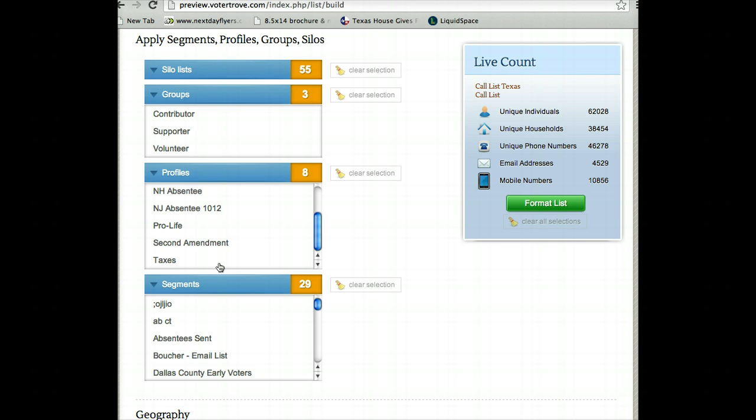So the real concept behind the application is that any of these things, segments, profiles, groups, and even silo lists, are interchangeable in the sense of outreach. So you can coordinate your robocall and have an email go out 2 weeks after, based on people who listened to the robocall or participated in a patch-through call. You can coordinate those outreach initiatives right here.